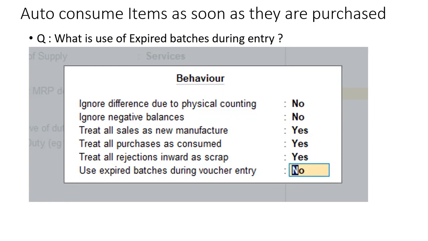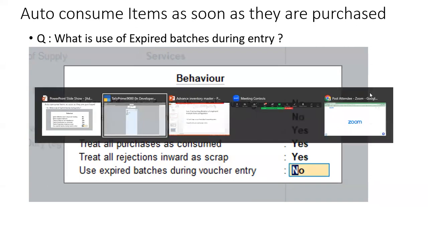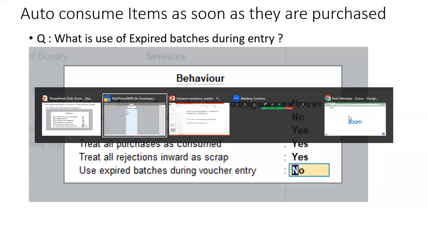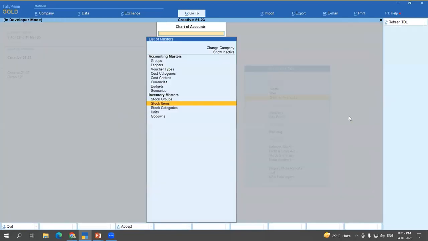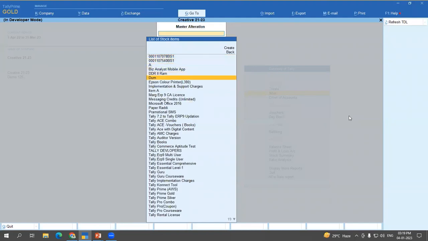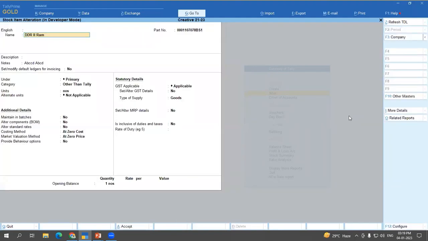So how can we say directly that an item should be consumed when it is purchased? That is also possible in Tally. See the option in Tally: alter stock item. Again, I am taking the same example. And here is the option for behavior.